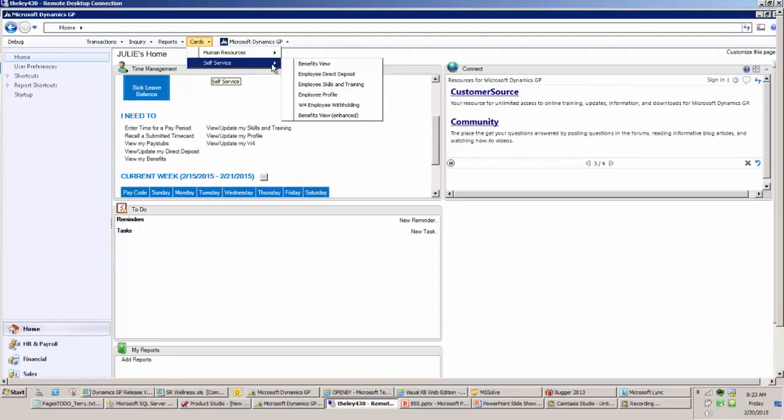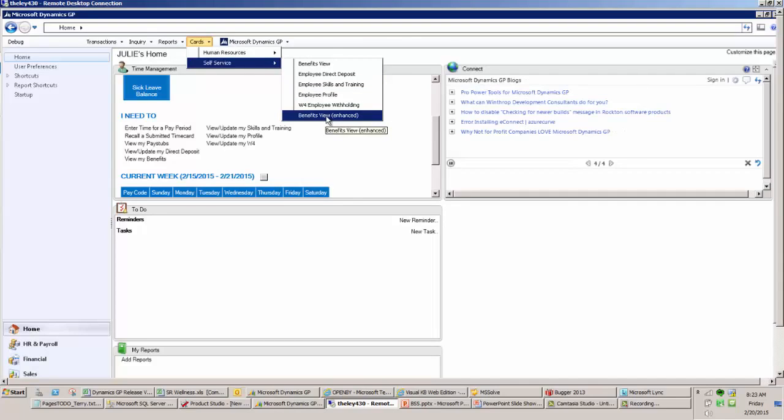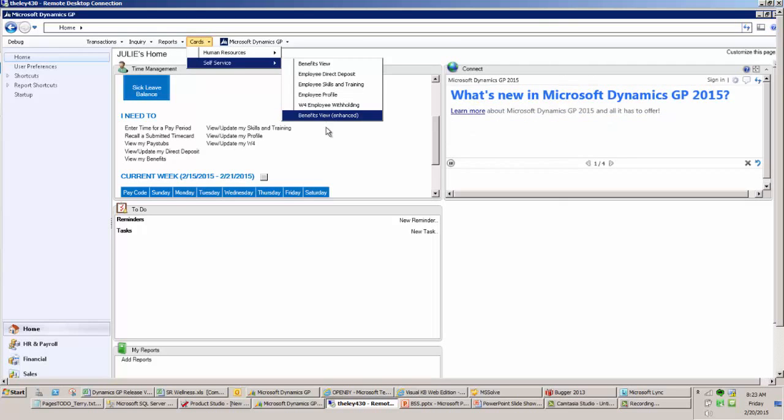So the core self-service product gives you a benefit view. So that's where you can view your benefits. But right down here, when you say benefits view enhanced, that is the benefit self-service and part of the extended pack. So then the benefits view enhanced will show you what you have existing on your benefit records.